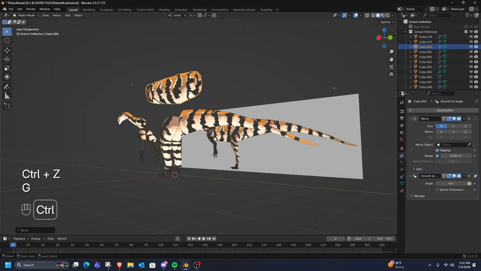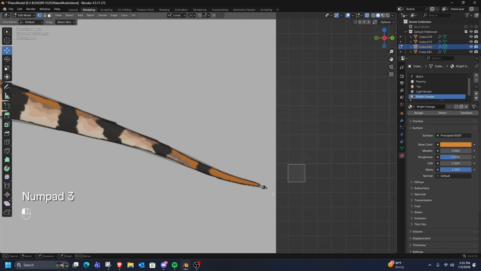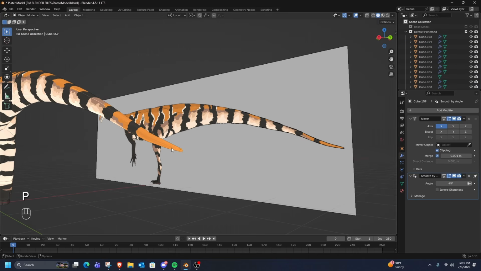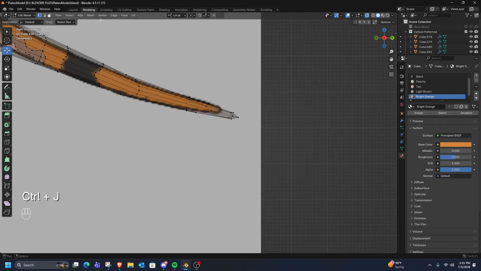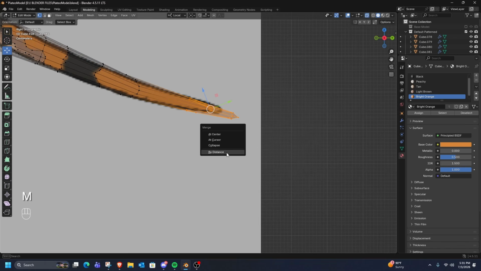Uh-oh. I thought I selected everything. I'll go ahead and separate that, and then join that to the tail. And then, oh, I don't want to do by loose parts. I'll select that and then merge by distance. Okay, now that's connected again.